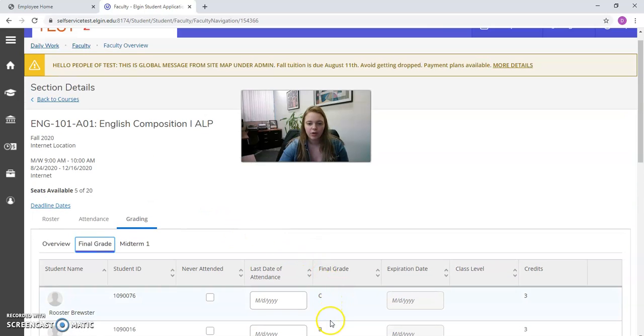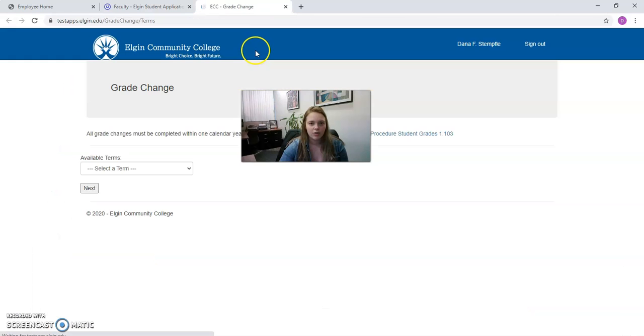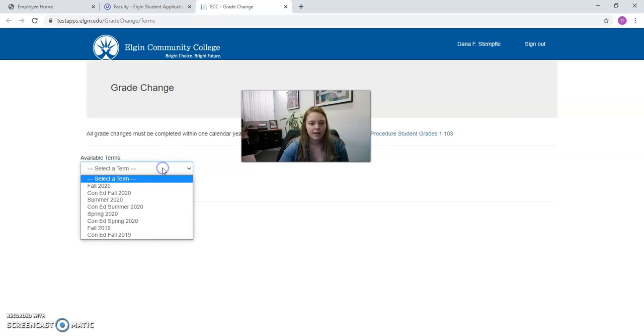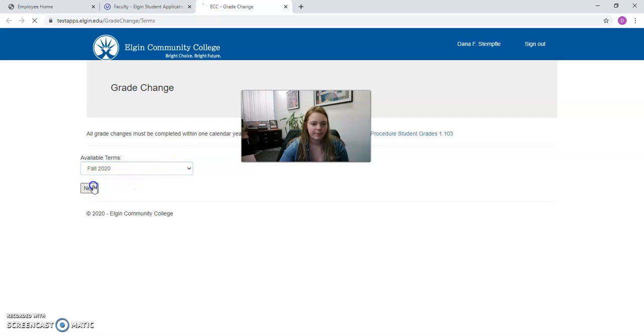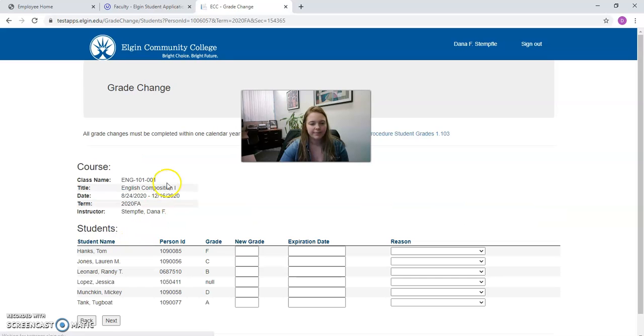If you check your final grades, or if a student has submitted additional work and you realize you need to change their final grade, you'll use the grade change option. Back to faculty, grade changes, and a new screen will open. Select the semester, and then select your course, and click Next.